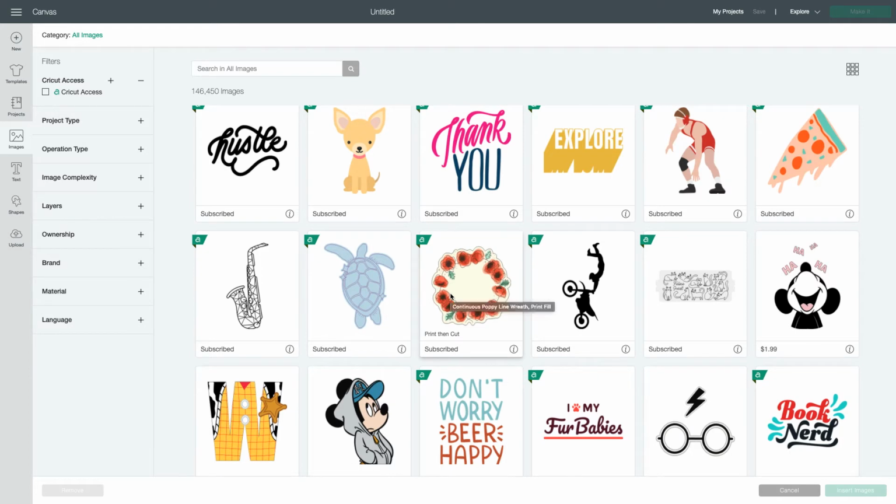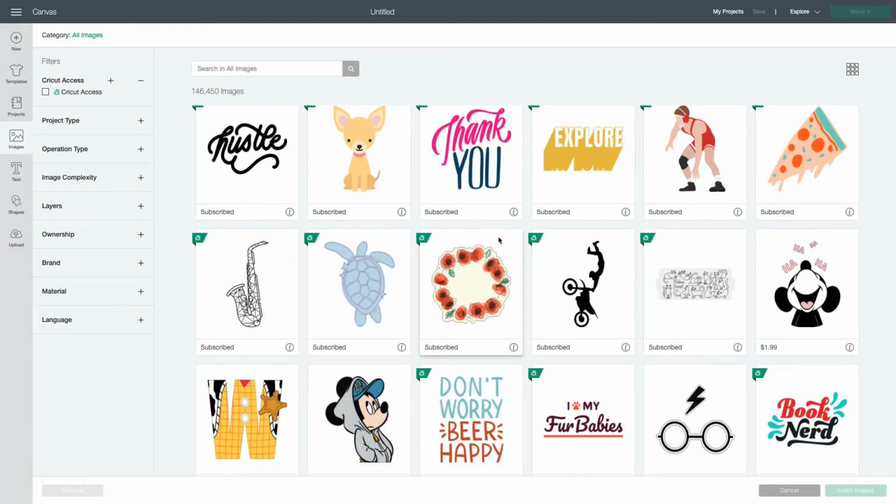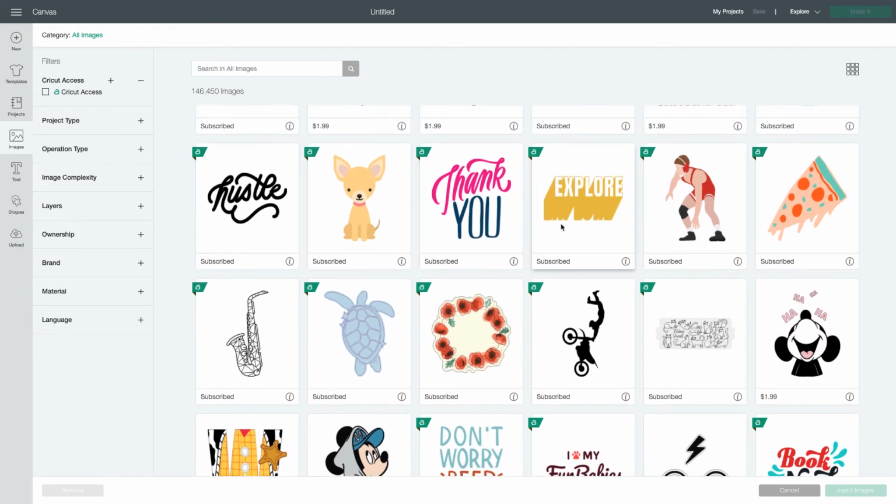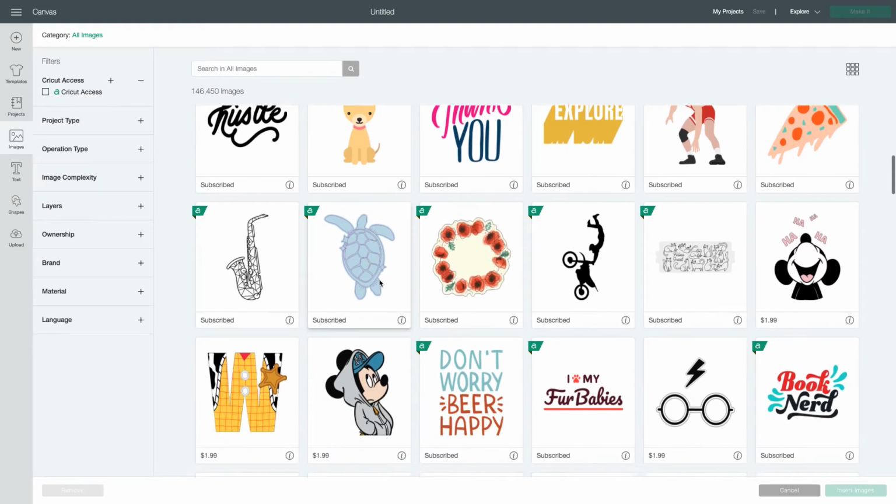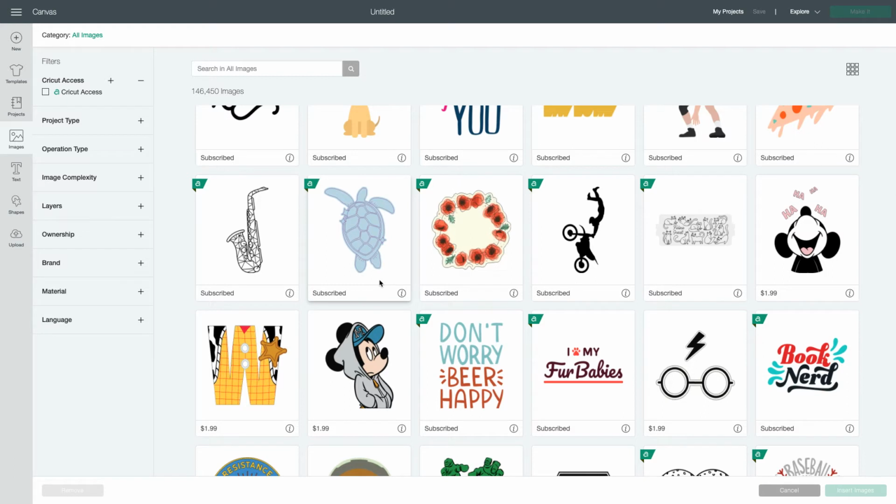So the cool thing about Design Space is I don't have to pick just one. If I wanted to do this Mickey Mouse, and notice it's $1.99, this one is not one of the free ones. I actually have a membership, and those are the ones that I can have with the A. But all the ones that don't have it, I'll have to pay $1.99. But then there are other things that don't have the A that are free for everybody. So just keep that in mind as well.